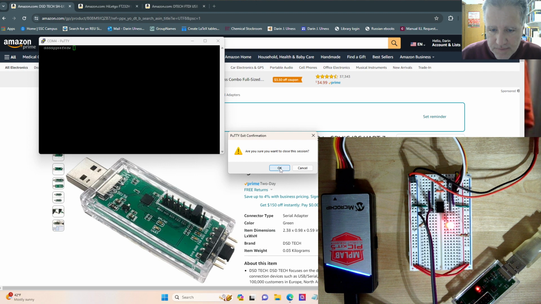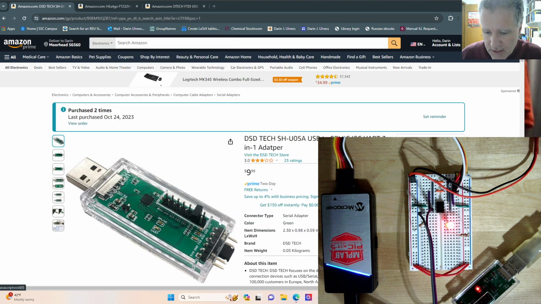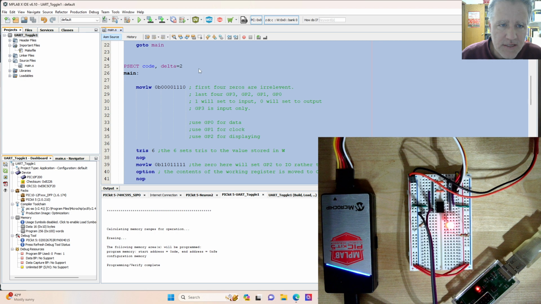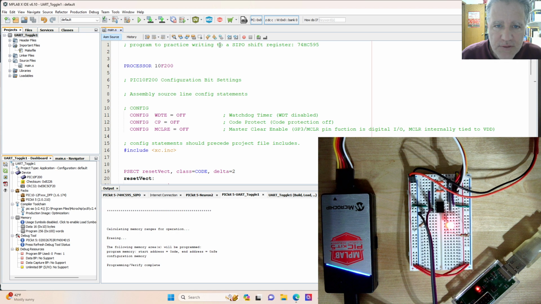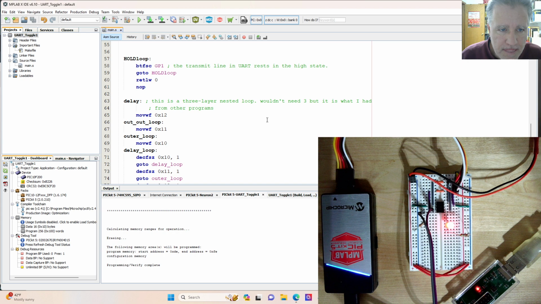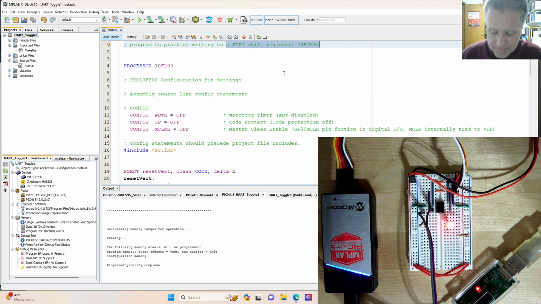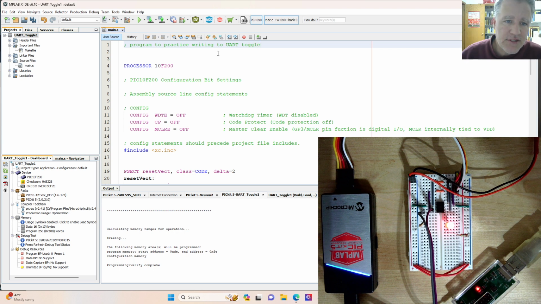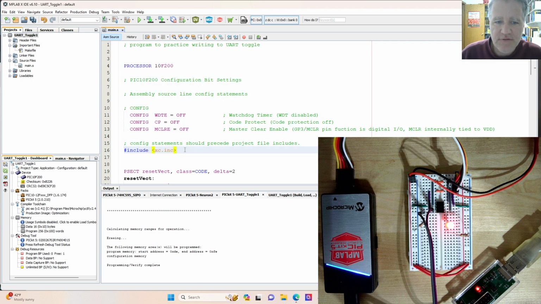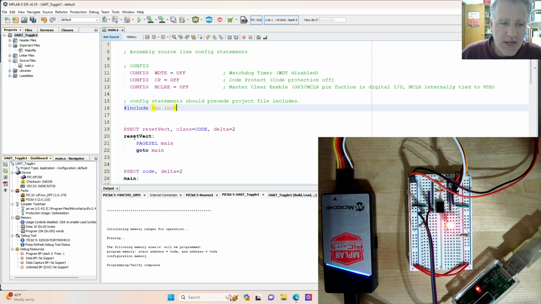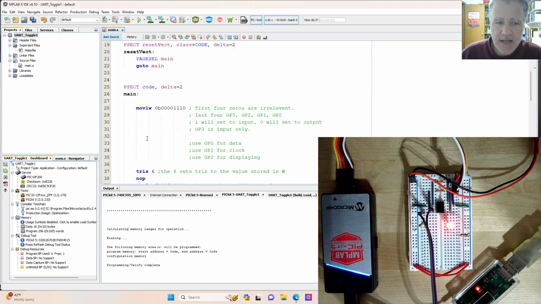So yes, I'll close that session. Let's look at the code here. And, oops, I guess this is a practice program, UART toggle. Make sure I have the right one here. Yeah. And this is all the stuff that's always there, turning off the watchdog timer, etc., adding the include file, setting the program counter to start at main.